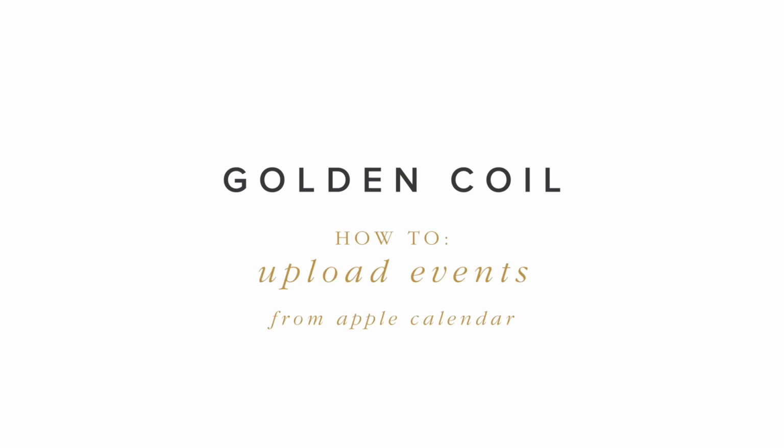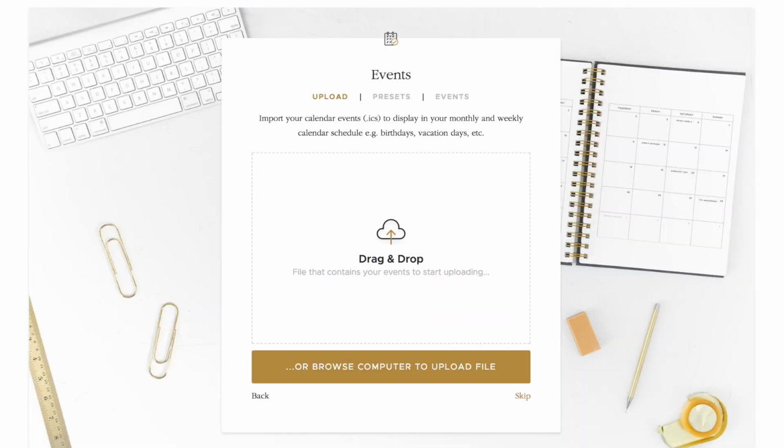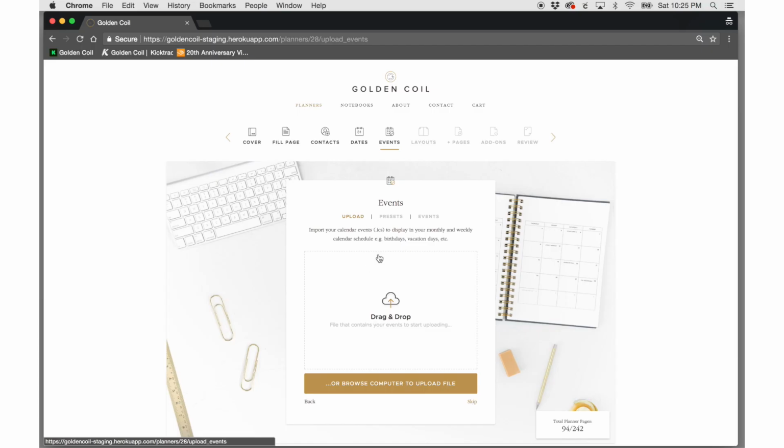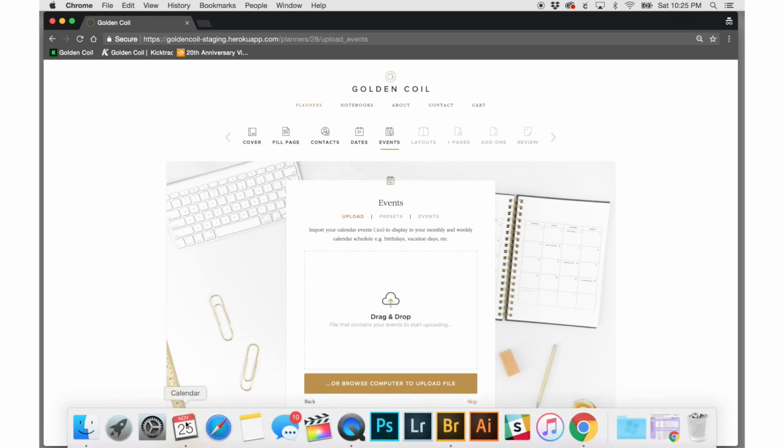To help you get the most out of your planner, let's talk about how to upload events to be printed into your calendar. This video will go through how to upload from Apple's calendar software. If you would like to upload your own events, we first need to create an ICS file to drop into the website. So first, open up your Apple calendar.